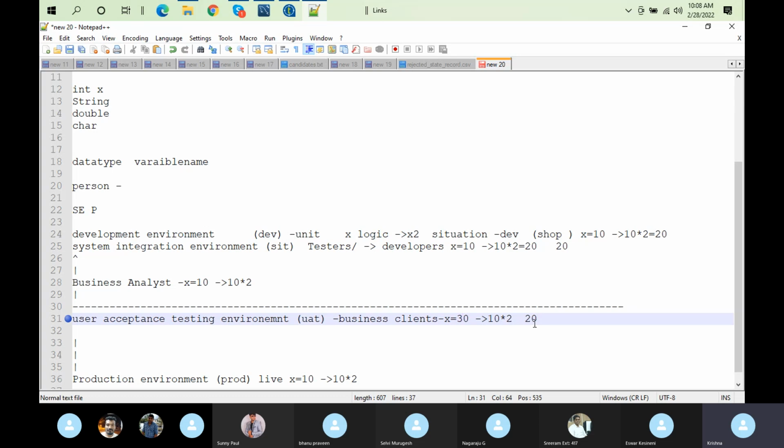So the requirement is to multiply whatever value I am passing. But what you are doing is, they have just given an example, x equal to 10, so you have simply done 10 into 2, double. So always you are doing 10 into 2, 20, in all the environments, whatever you have done here. The same value is going to all the environments. So finally, the smart testers and great developers have done a good job, but still the business is not satisfied with what requirement the business analyst conveyed.